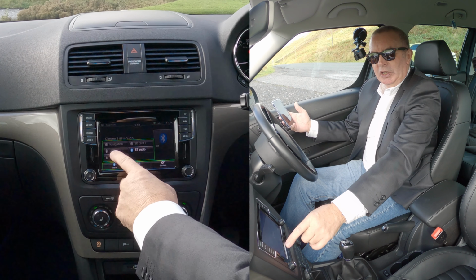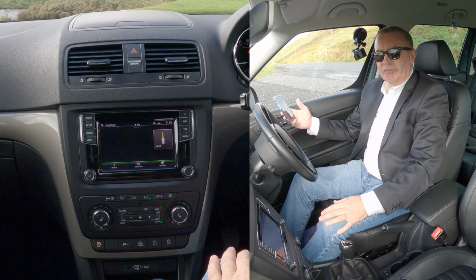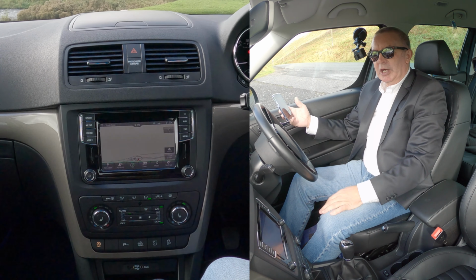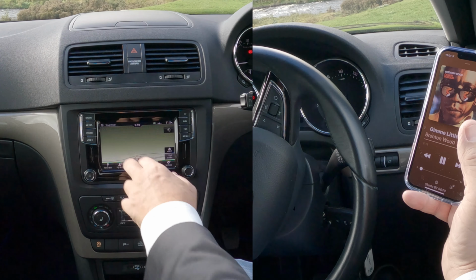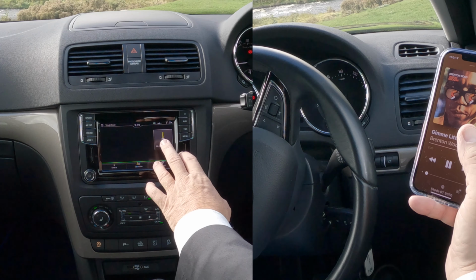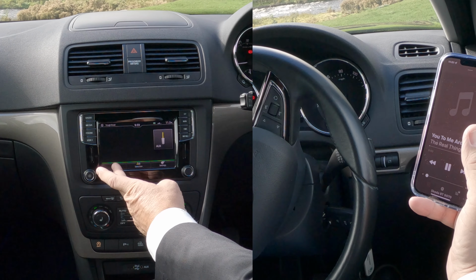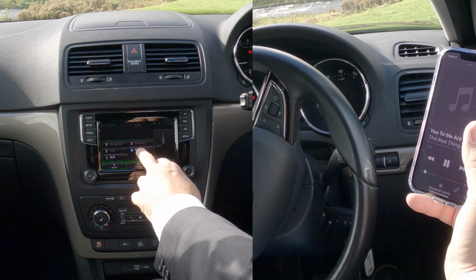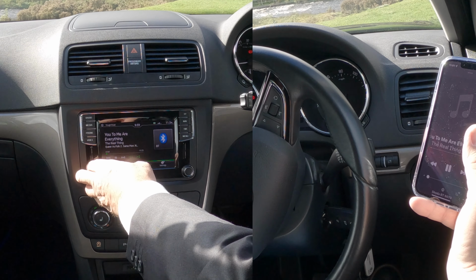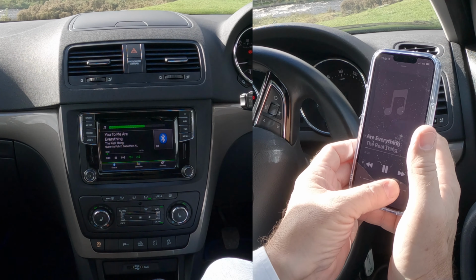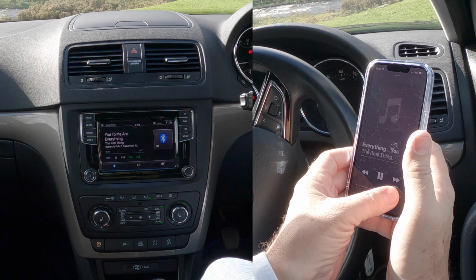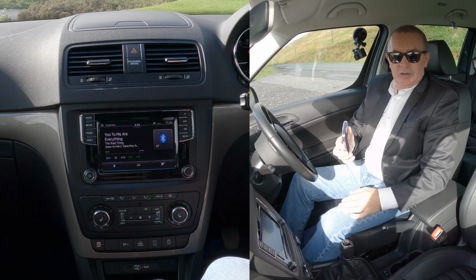Click the source button, and for argument's sake, if we just go back there, this is playing. We go over to media, click media, but it's on auxiliary. It's not showing my phone. What you have to do then is click source, BT audio. We'll just turn this up and then turn it up here. And that's it. That's how you play music.